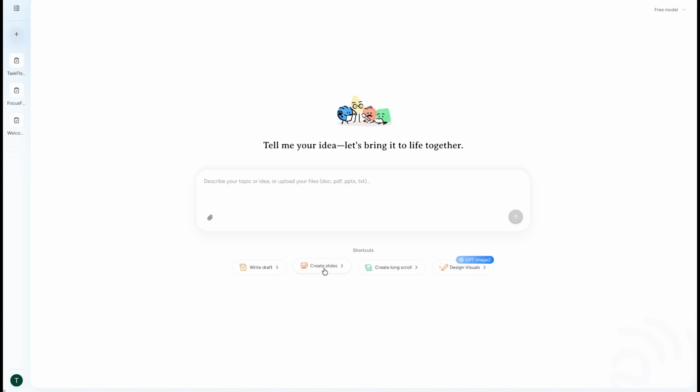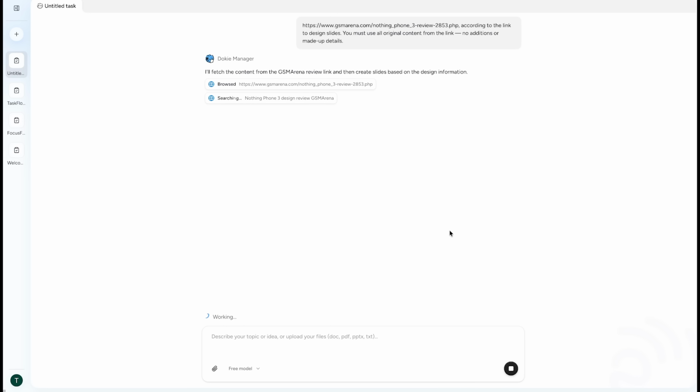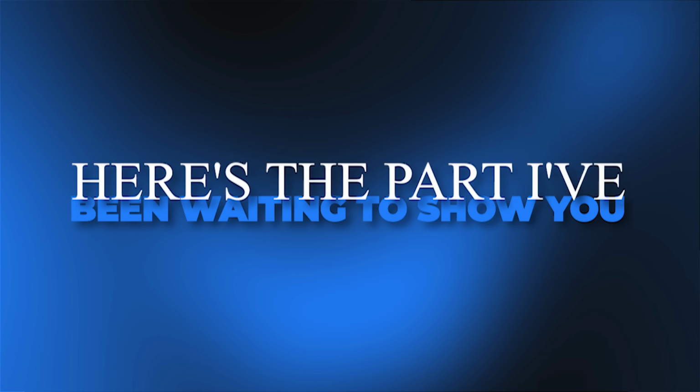Now remember those input options I showed you? Instead of typing anything, I'll go to URL to slides, paste in a web page, and watch, it reads the whole page and builds a deck from it automatically. Here's the part I've been waiting to show you.